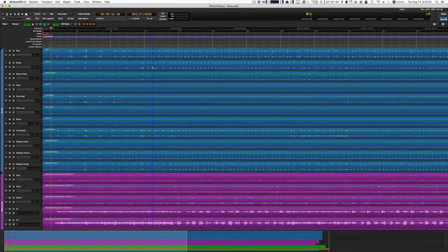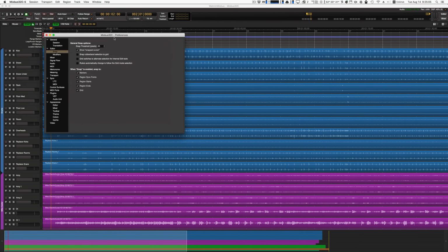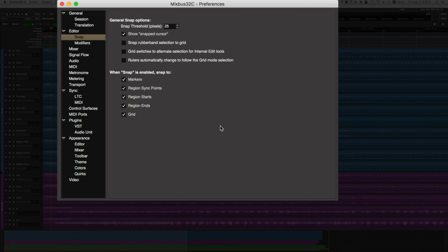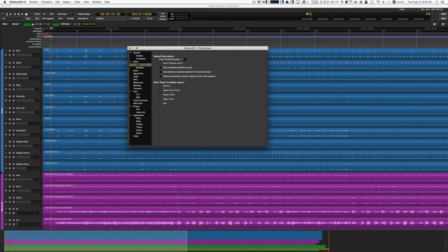The way snapping and the grid works has also changed. Snapping is independent of the grid, and the snapping menu is now organized much more nicely. You can right-click on the snap button to bring up the snap preferences, where you will find that you can now snap to multiple things at once. You can snap to the grid and markers at the same time. So you can snap to the grid, but if there's a marker nearby, it'll snap to it. It's not just the grid and markers either, but region starts, region ends, and region sync points.